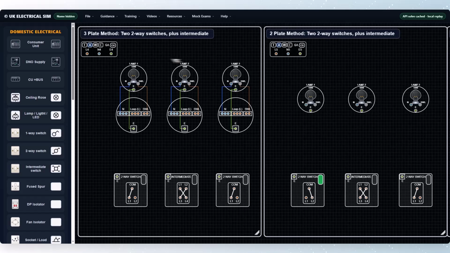First, we need to take the supply to the first ceiling rose. Connect a brown line conductor from L4 on the bus to loop L1 on the first ceiling rose. Then connect a neutral conductor from N4 to N2. And finally connect the CPC from E4 to the earth terminal. For now, we will not extend the conductors to the other lamps. We will get the first lamp working, then extend the circuit afterwards.